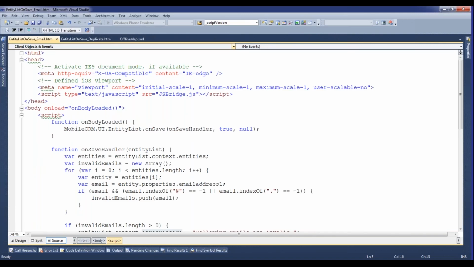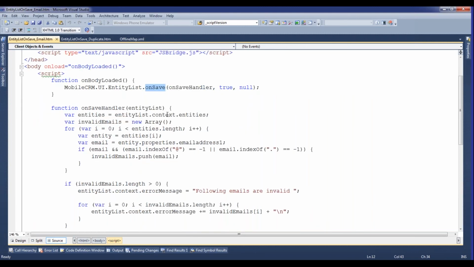So let me start perhaps with two of the files that I have here. This is Visual Studio showing one of the files which I have prepared and one of the files that is available with this webinar. Besides the standard JavaScript bridge boilerplate, we have to call Mobile CRM entity list OnSave. So I'm basically defining that in my JavaScript I want to handle what happens during saving.